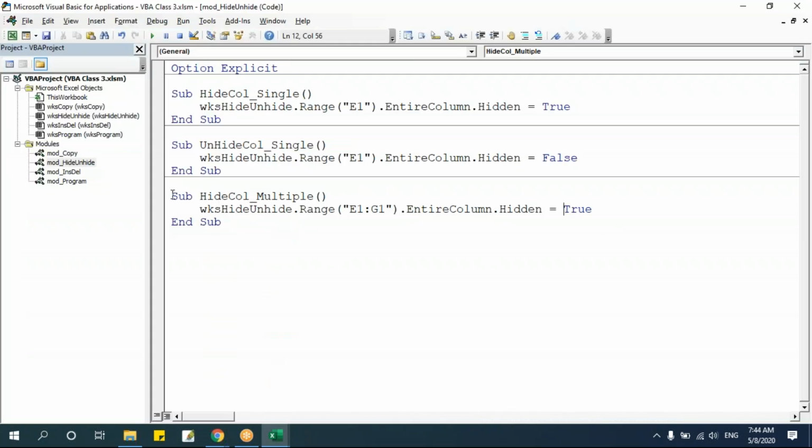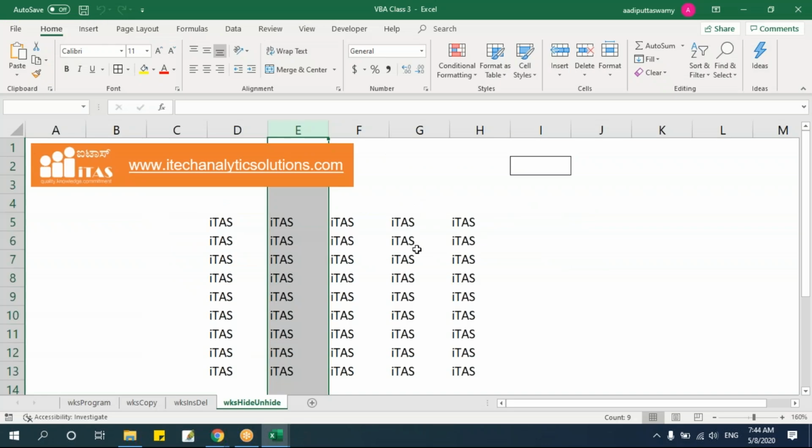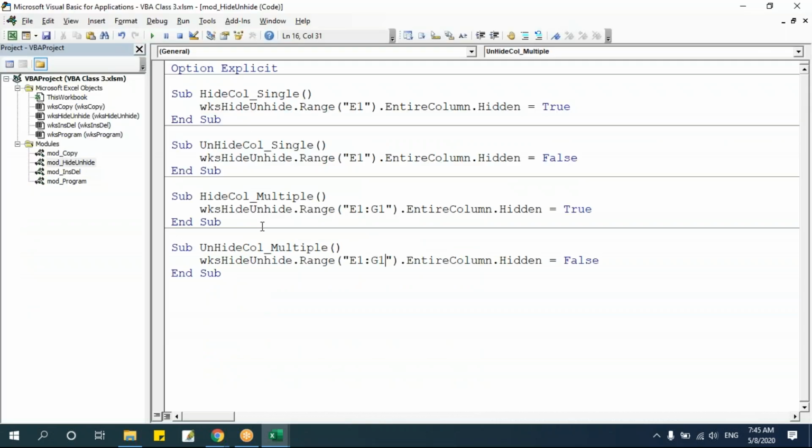Fine. Next, unhide, same thing. Go here, I'll say unhide, here we'll mention it as false. Run this, see, we'll get unhidden. Let me save this. Right. So this is how you can keep developing your programs. Next, what we have done here is for the entire column. Now let's see how we can do the same thing for a row as well. I'll go here, let's say sub hide row underscore single.